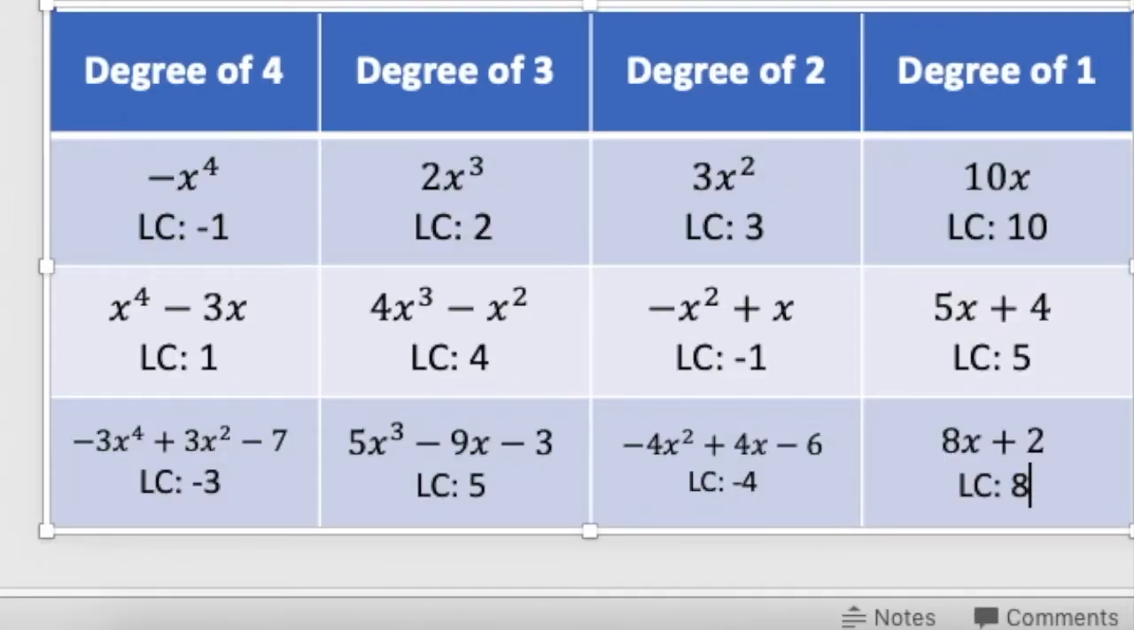Leading coefficient is the number in front of the variable with the greatest degree. For example, this variable has a degree of 4. The coefficient, or the number in front of that greatest variable, is a -1, so the leading coefficient of this expression is -1. This expression has a degree of 3. The number attached to the exponent with the degree of 3 is 2, so the leading coefficient of this expression is 2. The leading coefficient of this expression is 3.